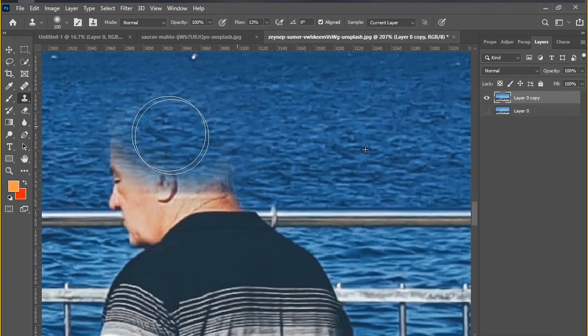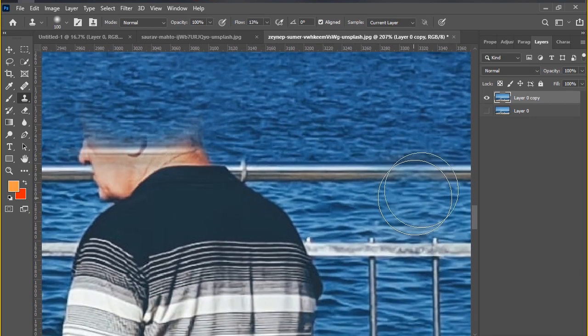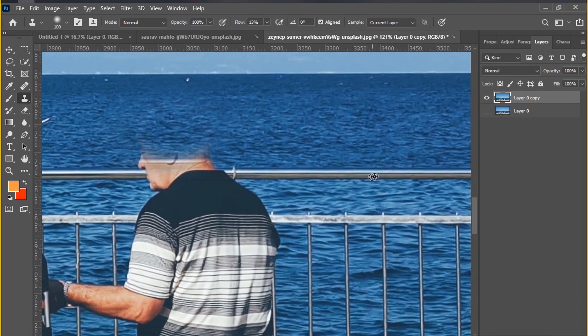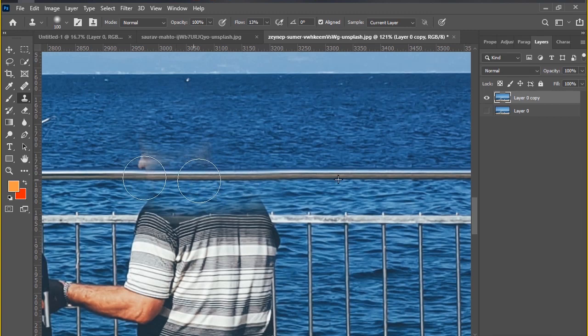Like this, I want to replace. I'm pressing Alt. That's why my icon is changed. Then moving my cursor, I'm just pressing my left click, and I'm just easily removing this man with this area. I'm just replacing. That's it.